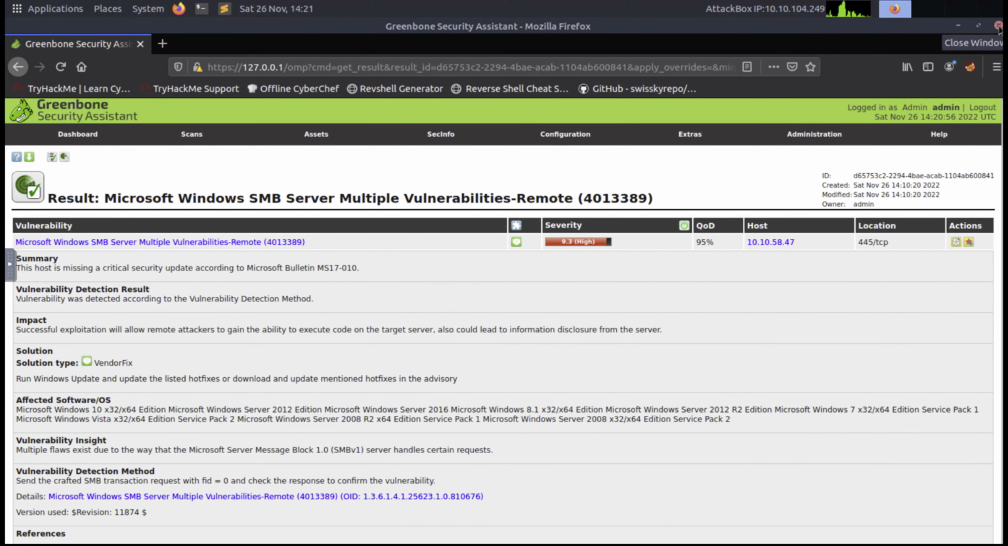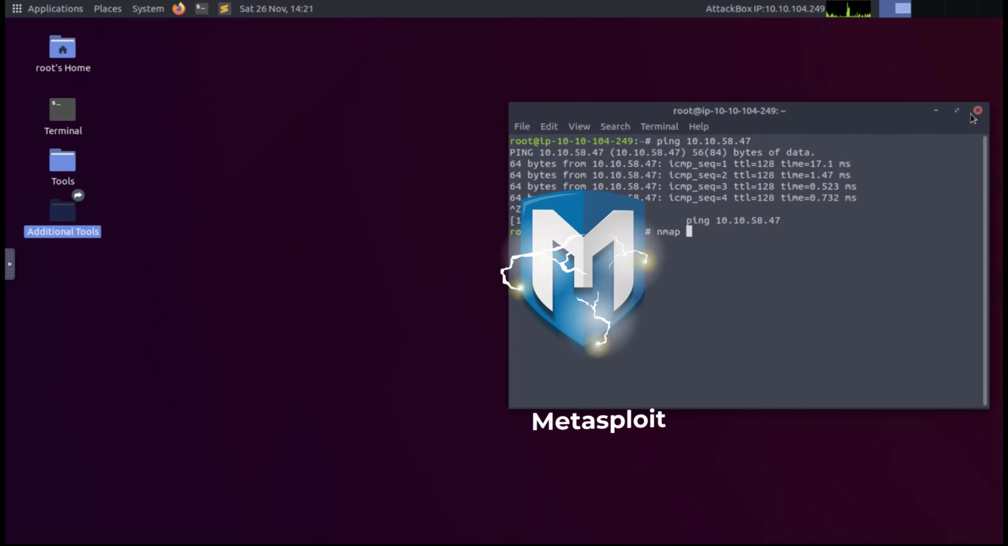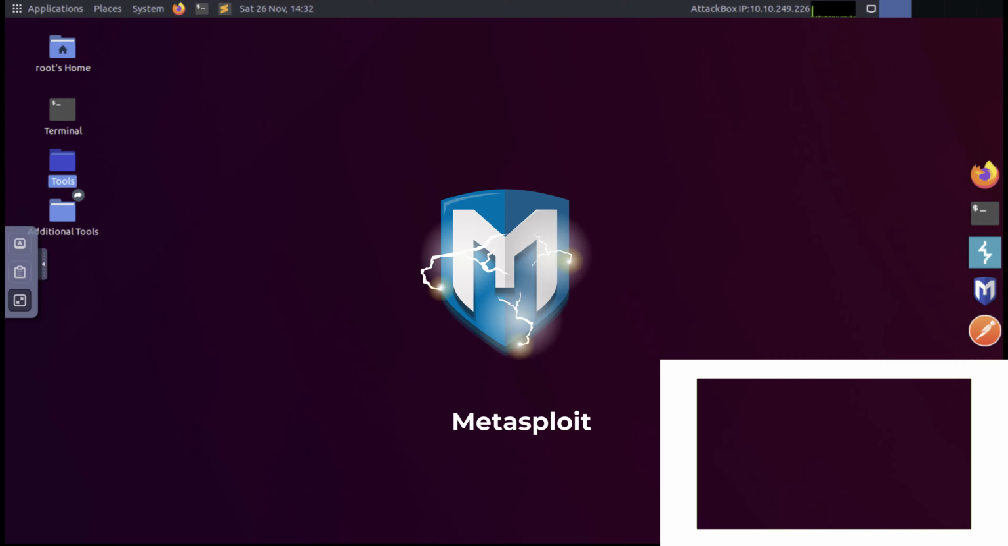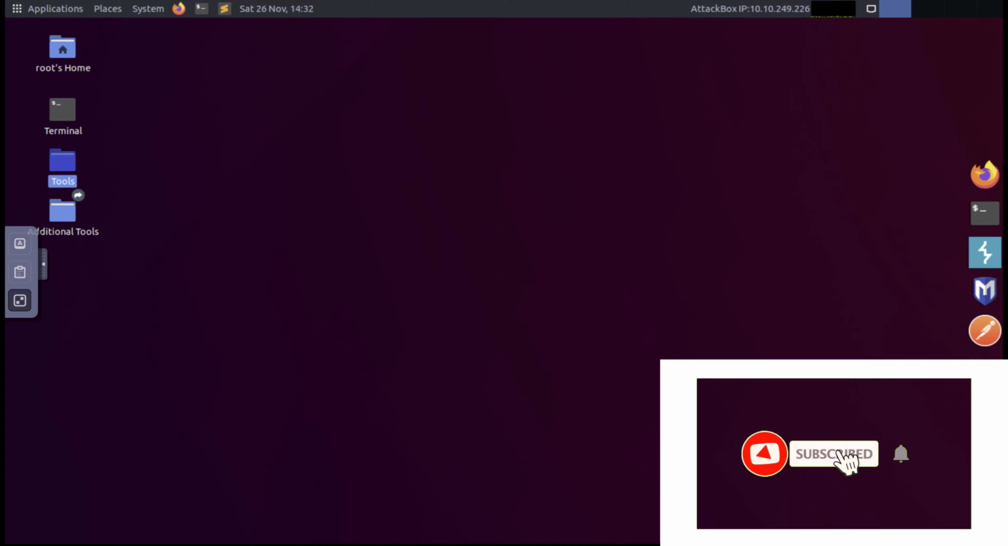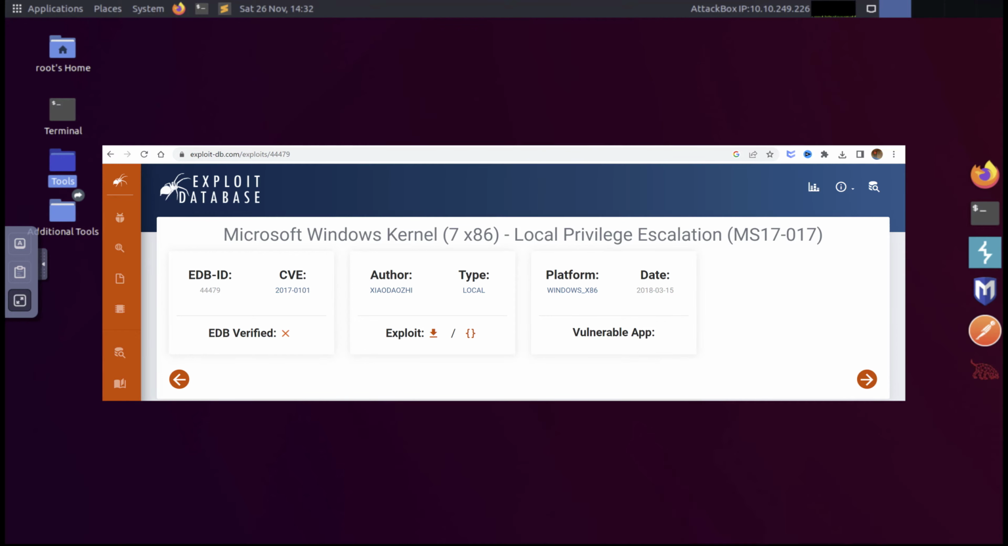Let me close it, and now I'm going to use Metasploit to attack the victim machine. Now we will launch our attack on the victim machine, and we managed to find that MS17-010 is the vulnerability on the target machine.